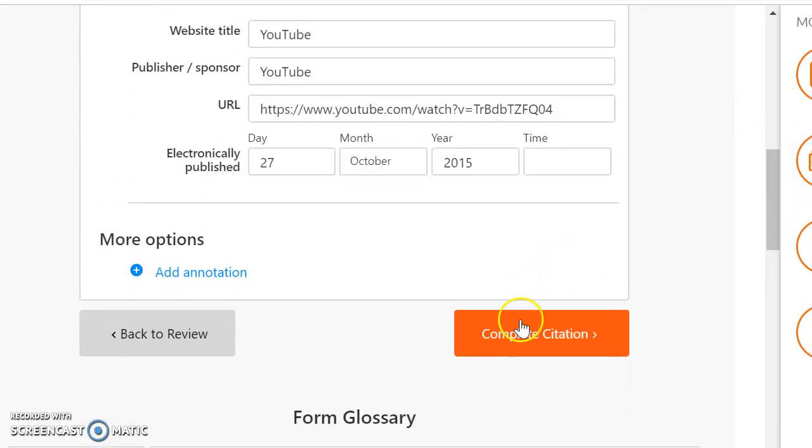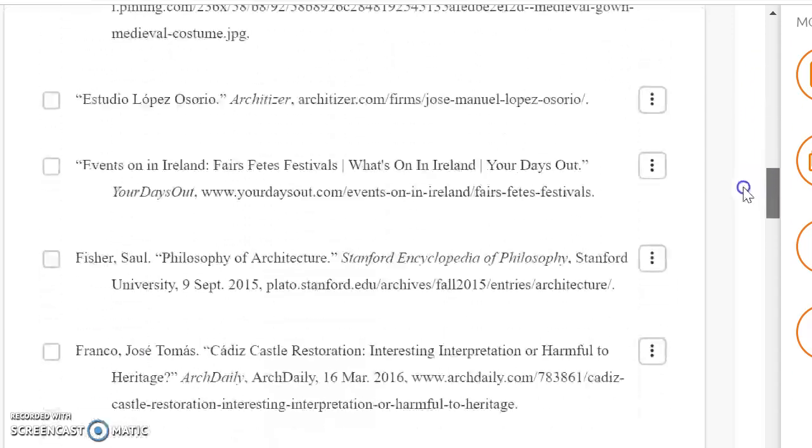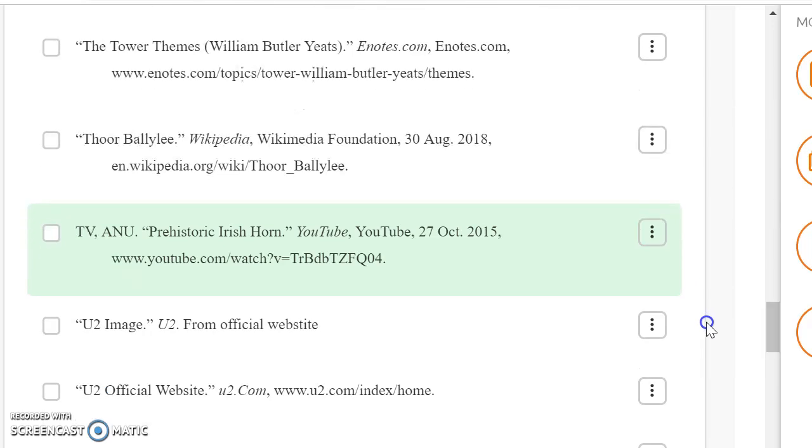Okay, we got it, and we'll complete it. Now let's see what it looks like. There it is. See? All right. I'm glad that happened so you could see that example.